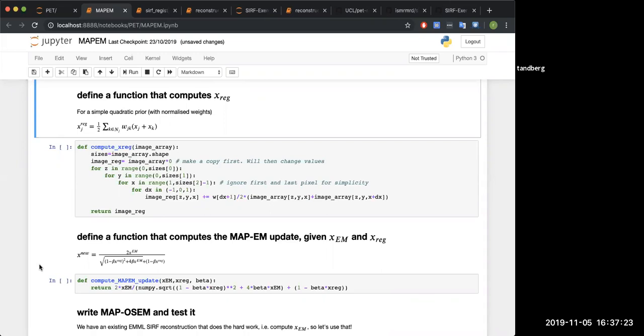As you're aware already, as you increase your beta value in your prior, you're more or less influenced by that regularization, which in this case happens to be the quadratic prior. All right.